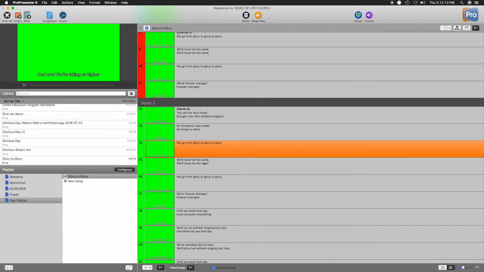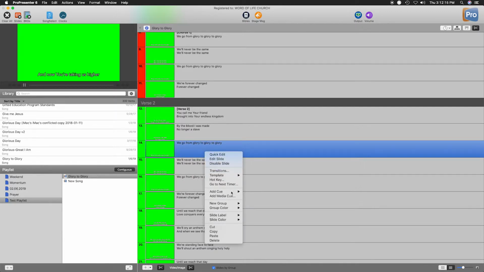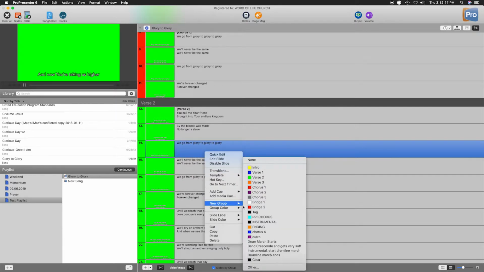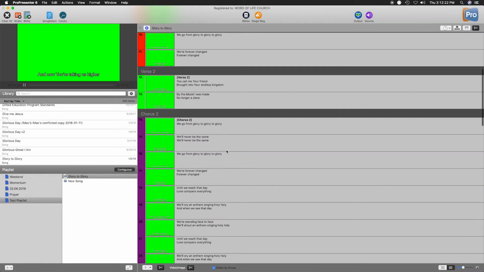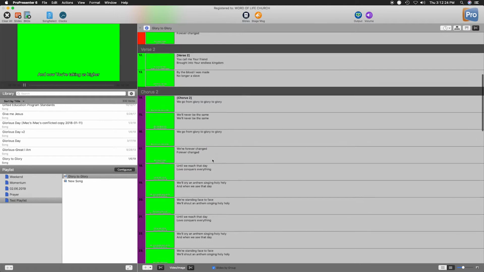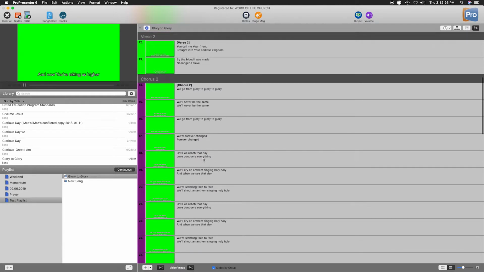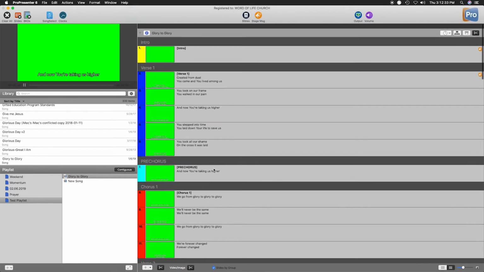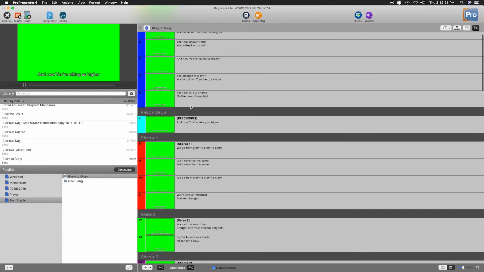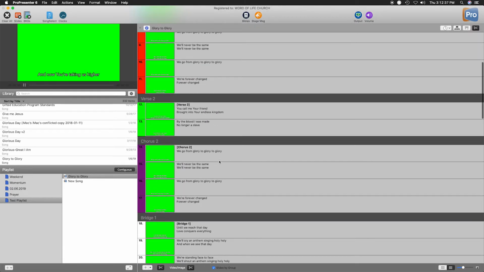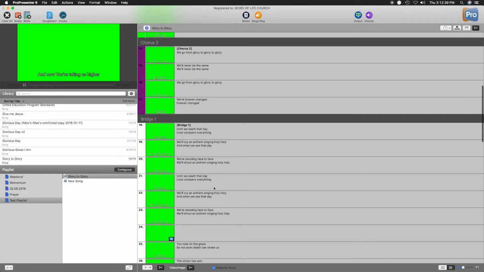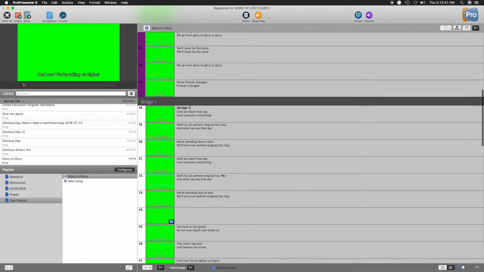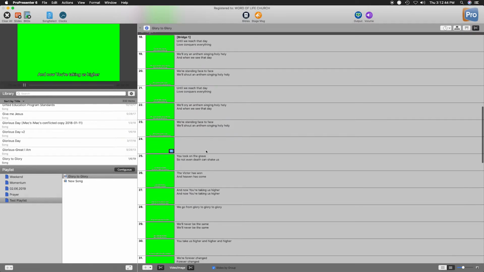So here we go from glory to glory, which is the verse 2. Or excuse me, the chorus 2. We'll do that here. Selected all of the slides there. And so here's our bridge, and I'll right-click, new group, and bridge 1. So what we've done here is we have intro, verse 1, pre-chorus, chorus, verse 2, chorus 2, and bridge 1. And that goes, it looks like, till here.